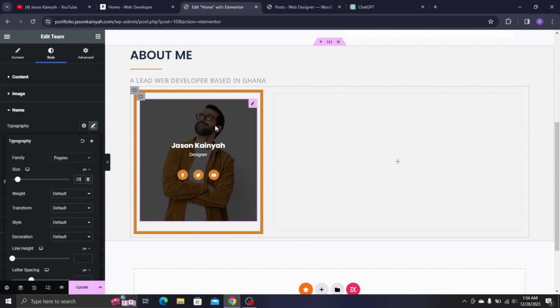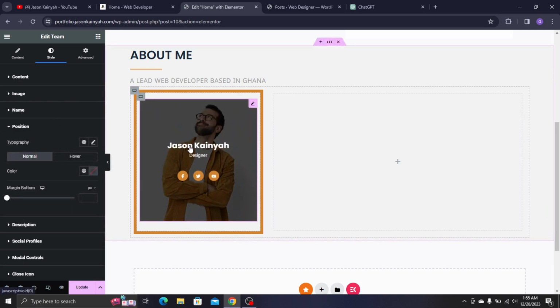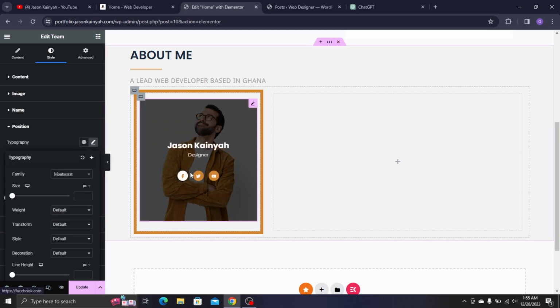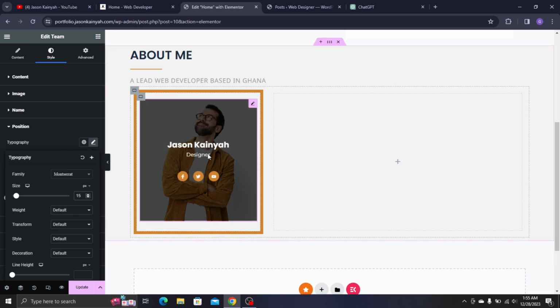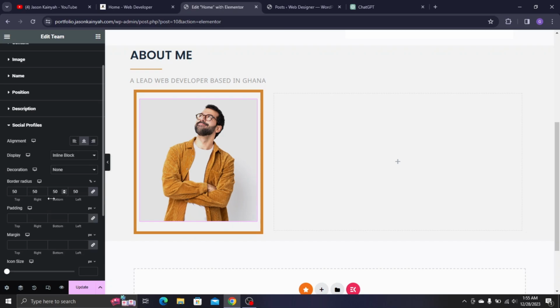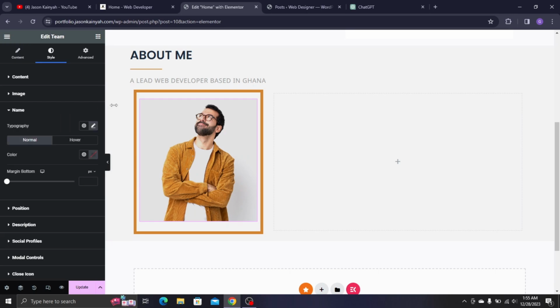Let's see, 20 is way too small. 23 looks cool. Then go to position, and we are going to change it to Montserrat. Let's make that Montserrat, another font which I love to use. Okay, now that that's changed up, I'm going to make the size of this 15, and that looks pretty good. Let's see the bottom margin, what that's about. We don't have to do anything there really. Then the social icons, we don't have to change much there. Yep, then everything's pretty good.